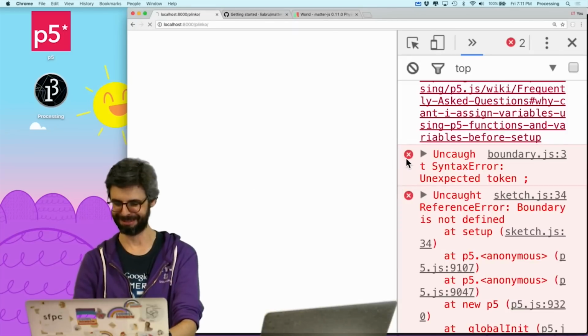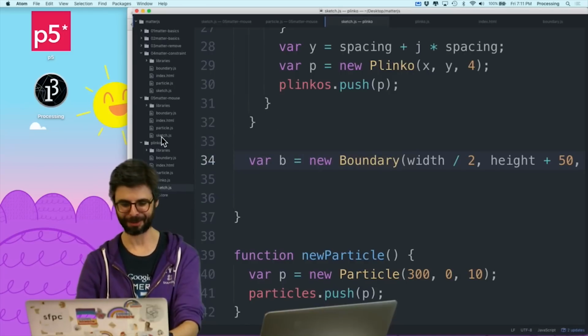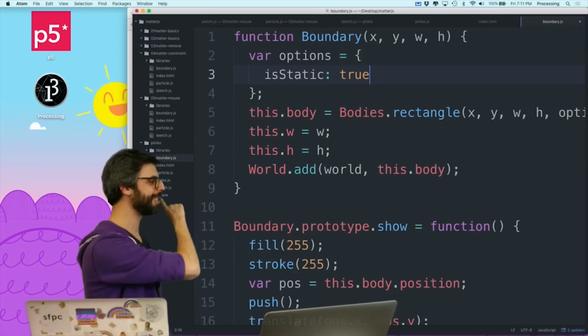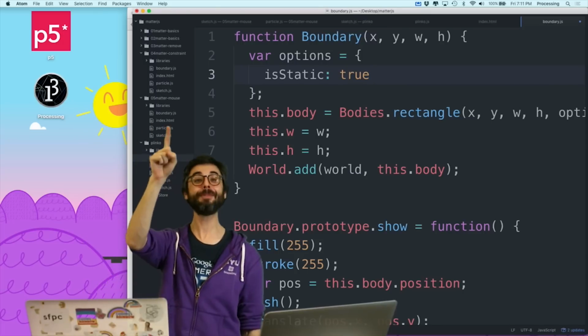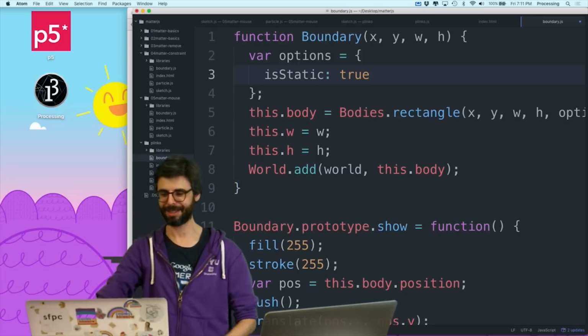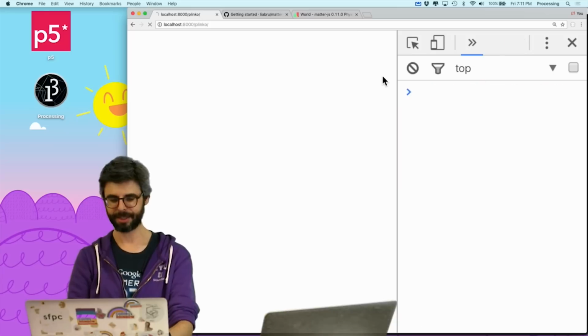Let's try that again. Syntax error, line number 3, boundary.js. Sorry about that. Is static true? There should not be a semicolon there. Creating an object in JavaScript, you separate the properties with commas, with only one property I don't even need the commas. Okay, apologies for that. And here we go.